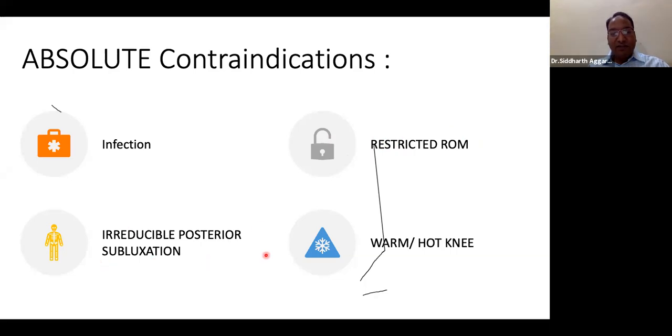Thirdly is irreducible posterior subluxation. This is the biggest challenge that we sometimes encounter, that there is posterior subluxation which has now become irreducible. You are not able to get it to a neutral position. And any sort of PCL or posterior stabilization is bound to fail over a period of time. When you cannot get it passively to a normal position, your ligament reconstruction is either way going to fail.